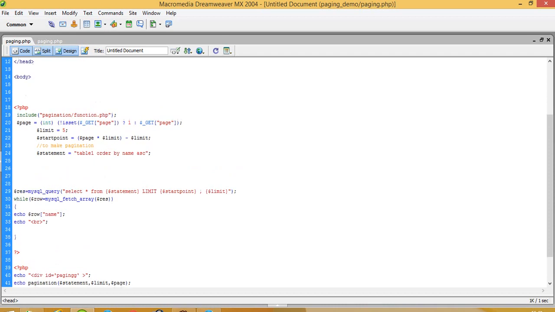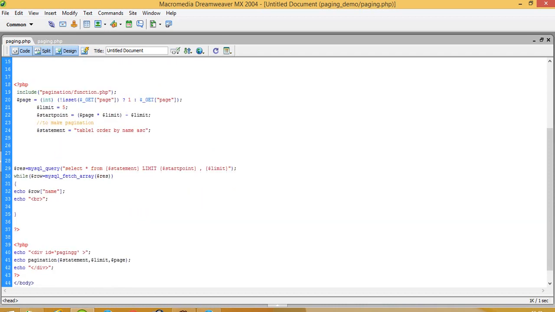So this way we can do paging, and I attached this whole example. You can see the path of this example in my video description, so you can copy and paste from there. Thank you.